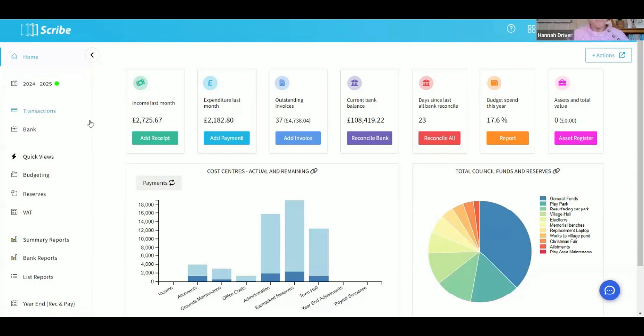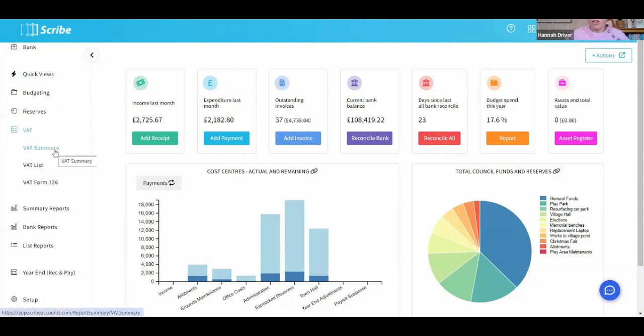So when you're logged into Scribe, on the left-hand side, you'll have a VAT menu. And when you click into that, if you're not VAT registered, so you're just claiming VAT back, you should see three menu options: the VAT summary report, the VAT list report, and the VAT Form 126.